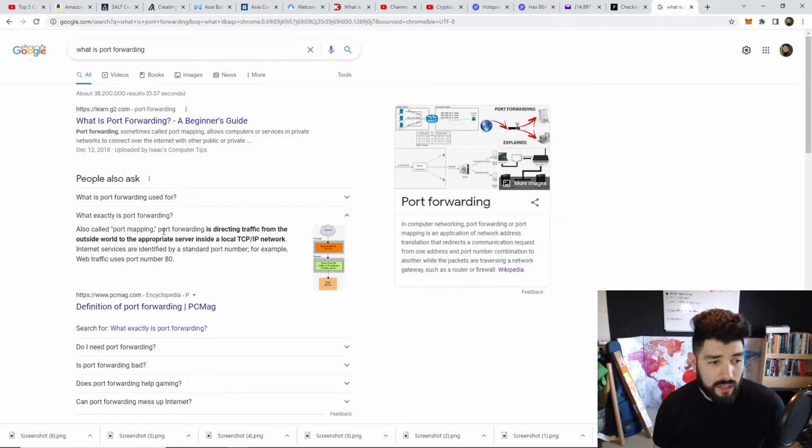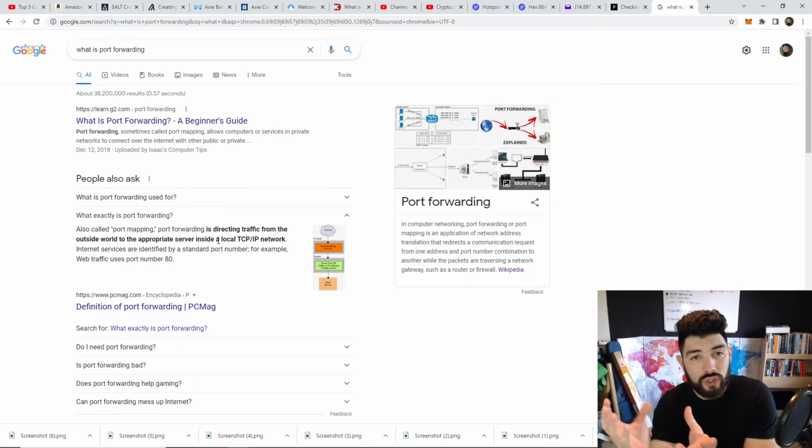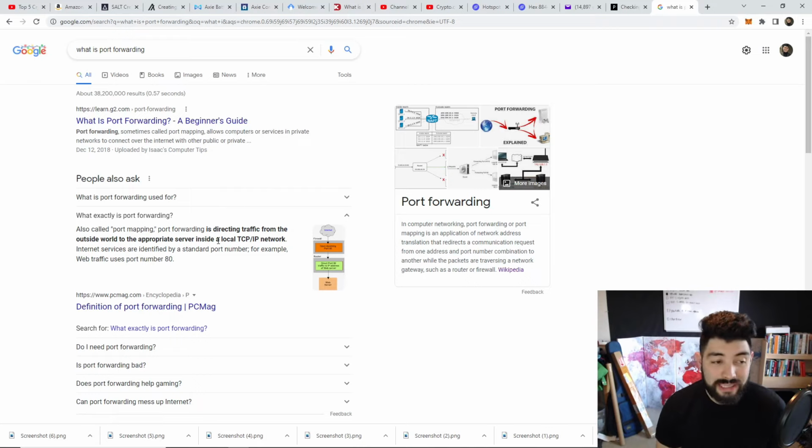Port mapping, port forwarding, is directing traffic from the outside world to the appropriate server. Whenever that message is going to server A, that was the appropriate server, but you intercepted it so that you can take it to A. So ideally, it just allows other IPs to communicate using your router, even though it wasn't intended for your router. It just allows it to pass through.